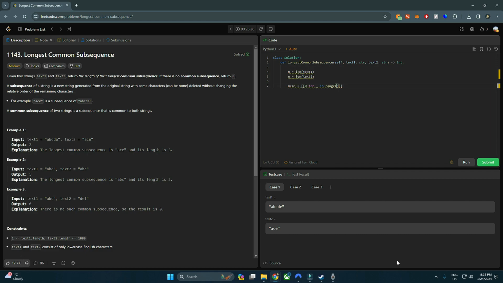Range would be, this is our column, right? So that, and then in range of n+1. So now we have a 2D array, a 2D matrix. So now let's get into it.